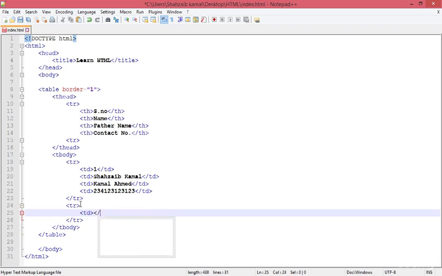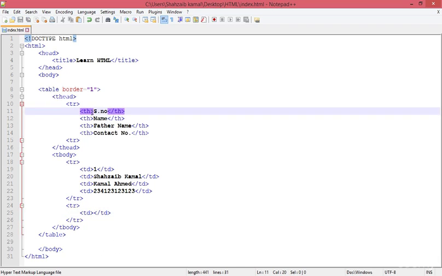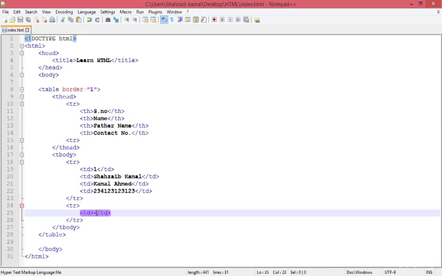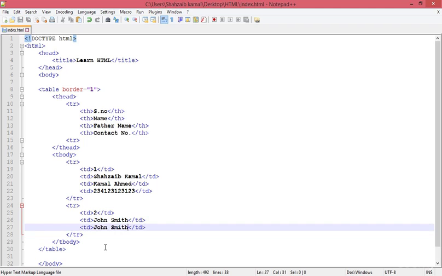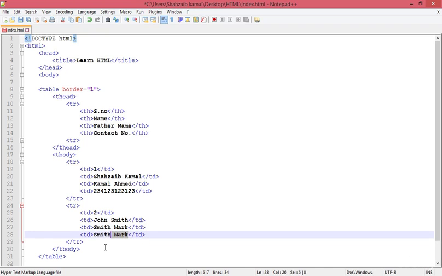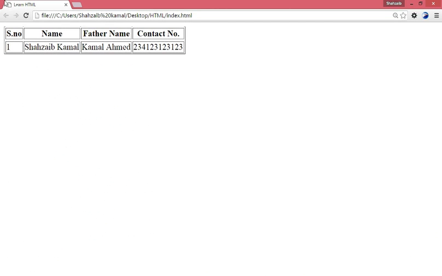And again I'm just doing the same thing, the TD. For the first, what was the first heading? The first heading was SNO, so you can put any value, but here you know that we have to add the increment. So the 2, and duplicate. And there for the second name I'm just putting John Smith. I can put anything, for the father name I'm just putting Smith Mark, whatever. Now as a contact number, blah blah blah. Now save and go back to the browser and refresh.